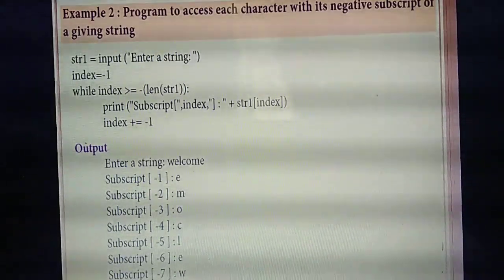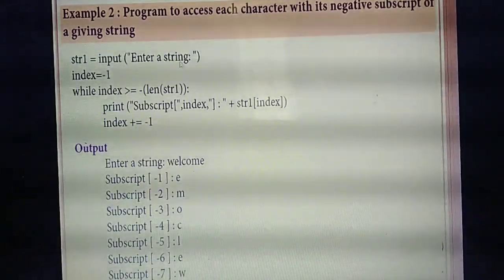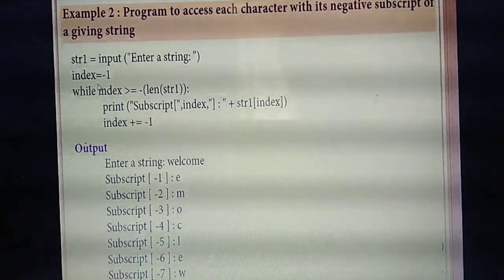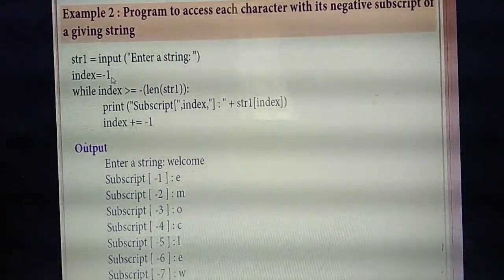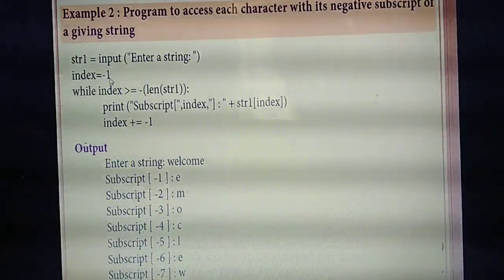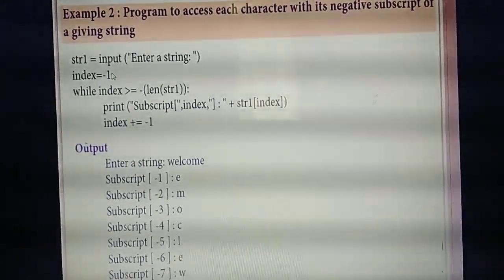In that program, you are going to define a variable called str1. In this variable, you are going to enter a string. So this is the important thing: negative subscript means the index value starts from minus 1. But for positive subscript, in this place you need to give 0. That's the difference between positive and negative subscript.